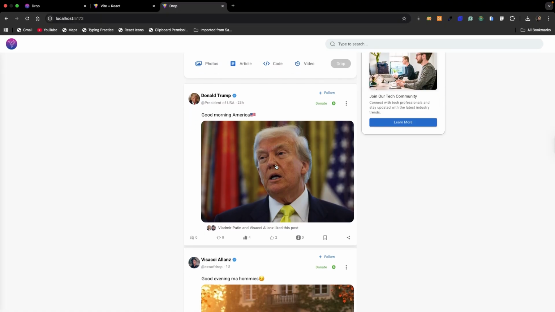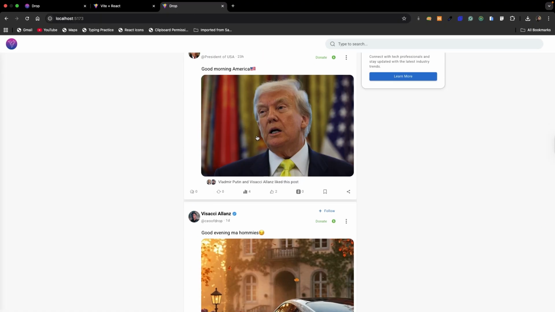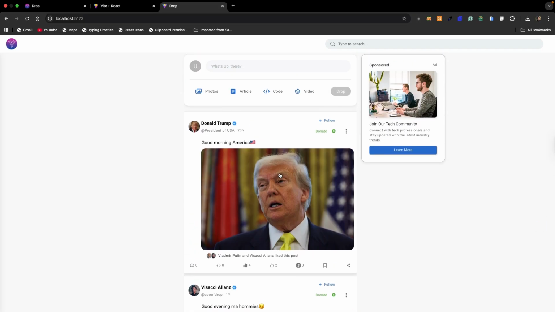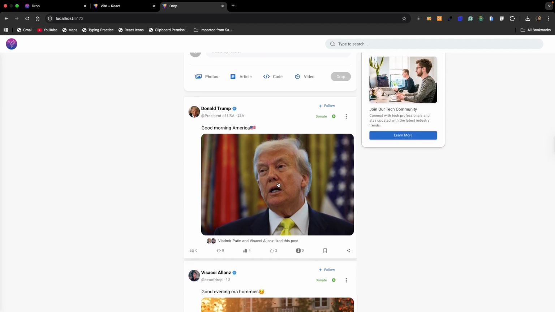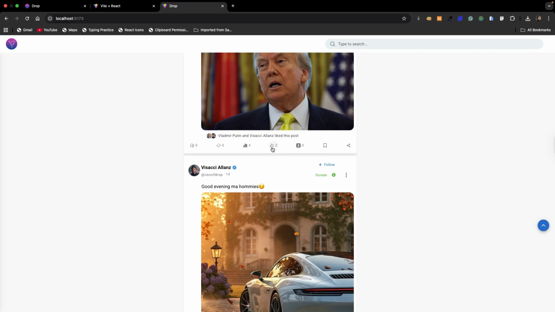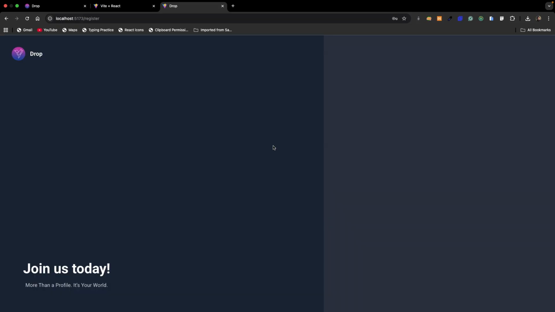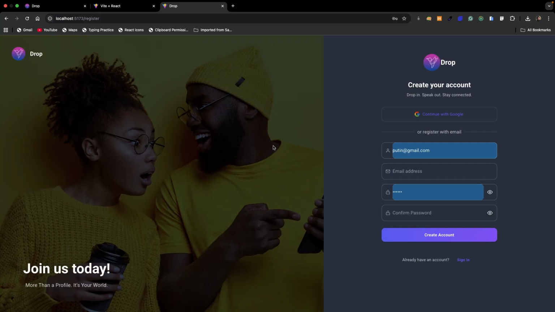For example, if you're not a logged in user and you try to interact with any of the posts or anything, it will automatically redirect you to the register page. So let me hit this, I'll show you what I mean. When I try to like this post, since I am not a user, I'm going to be redirected to this page.